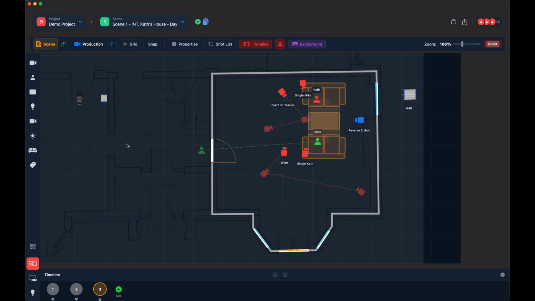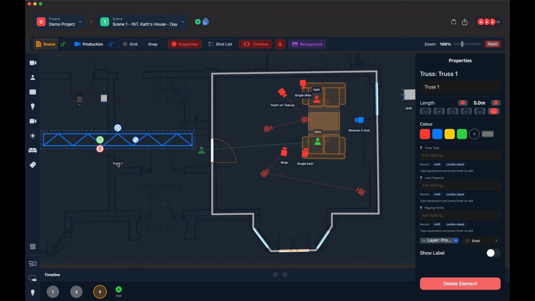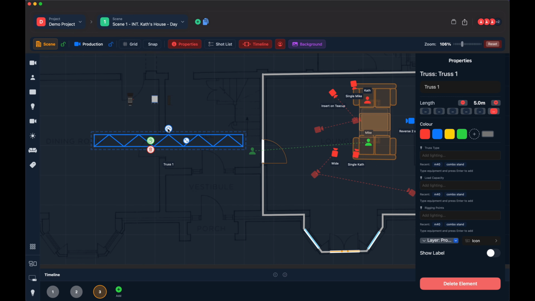And finally, we can add truss. Again, this is going to get built out a lot more, but this was just a first step of adding kind of lighting diagram type stuff. So we can add truss in here that's 5 meters, and rotate that however we want.